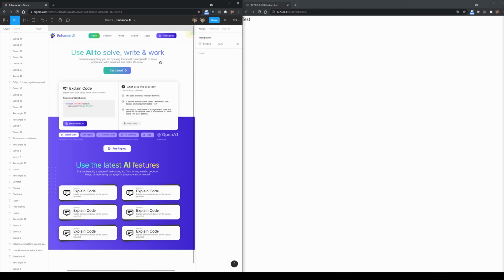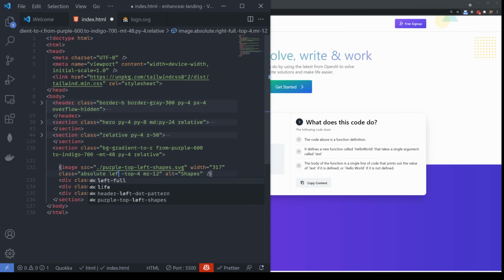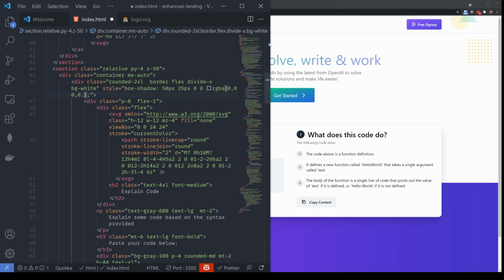So the next thing we have to do is actually code it. So I'm gonna code it in just some basic HTML and CSS. So let's try and do that right now. So I opened up VS Code, installed Tailwind CSS and started coding it all from my Figma design. And in no time I was done.